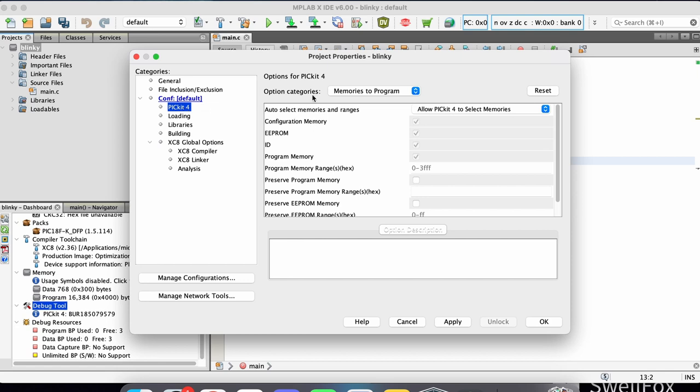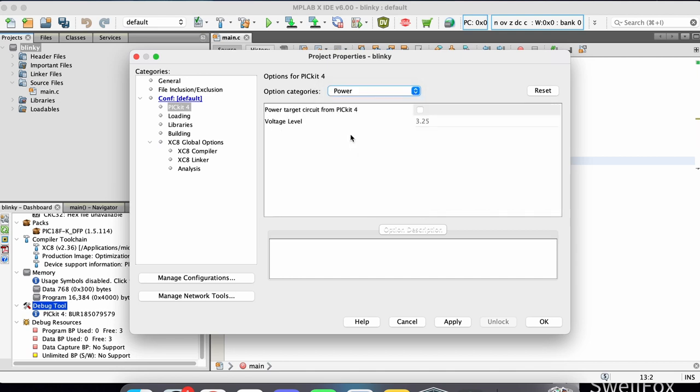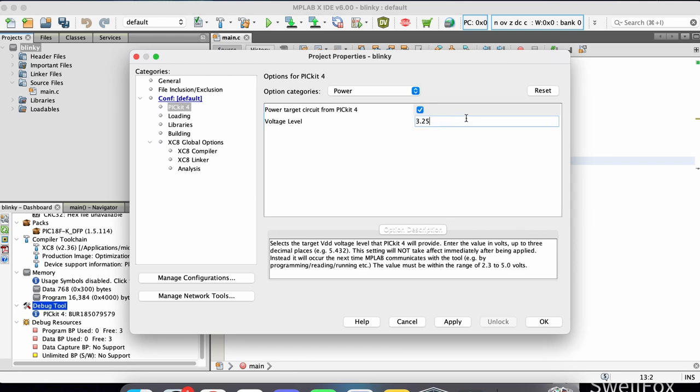Now you need to go to your option categories and then go to power. And then you need to say, let's power the target circuit from our PIC18F14. And then let's change our voltage level. So this should be able to go up to 5 volts, but you might have an error and we don't necessarily need 5 volts right now.